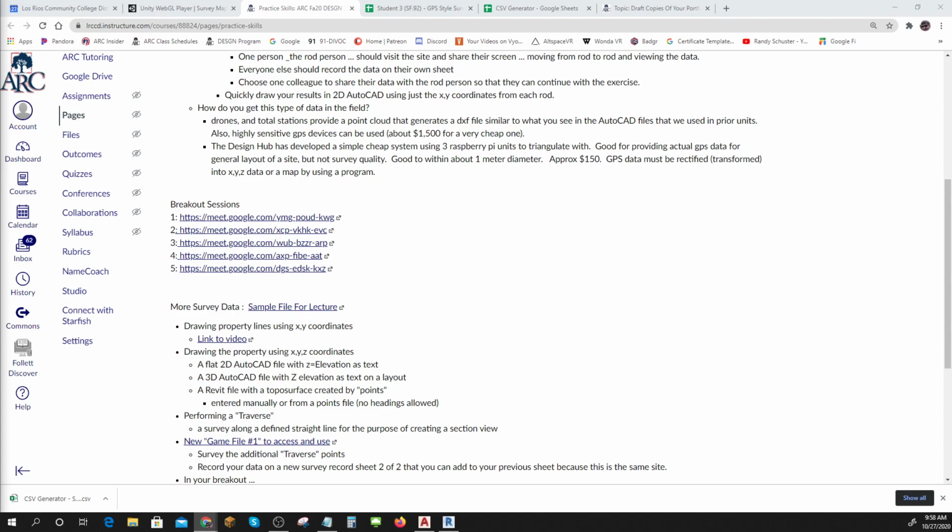Now I've got a meeting, unfortunately, that I need to go to. So the goal then is for each of you, as a team, to create 4 survey records and share those survey records with your colleague. Okay. 4 traverses, and then create the section views from each traverse, which is the YZ drawing. And you can use AutoCAD to do that.